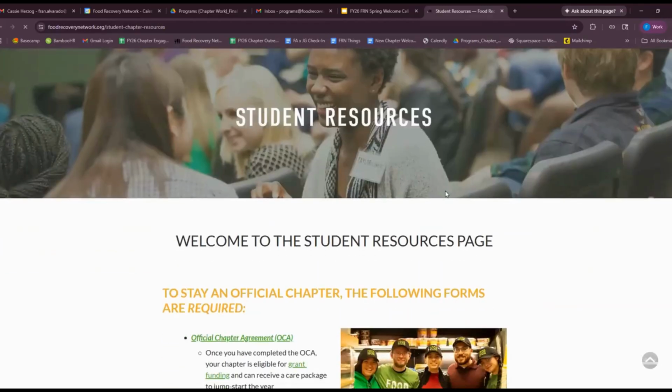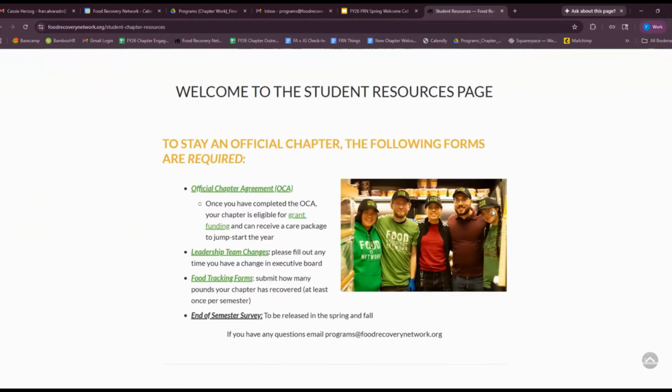What I really like about this page and how it's separated is that at the top are our required forms for all of our chapters, just to put it at the top and make sure that these forms are getting filled out every year, so that you are providing us with information such as your team leadership changes. We like to know who is on your team and who will be transitioning in or out. And even if you don't have a leadership transition this semester, it's totally okay, it's actually really good. You would just fill out the leadership team changes and let us know that there's no changes. It helps us keep up to date with your chapter.